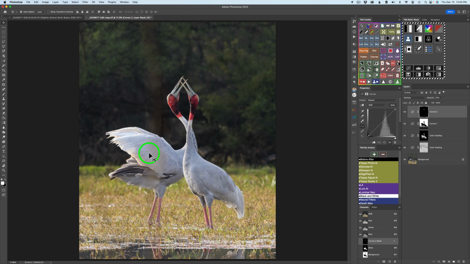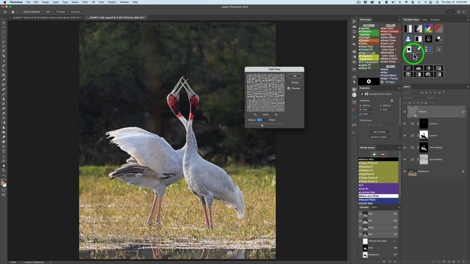The next thing I'd like to do is add some clarity to these birds. Now we do have a selection here, but that's not a problem because when we go to TK action, so click the TK, click on clarity, and when we do, you'll see that selection will go away. You see that? It just deselects itself.